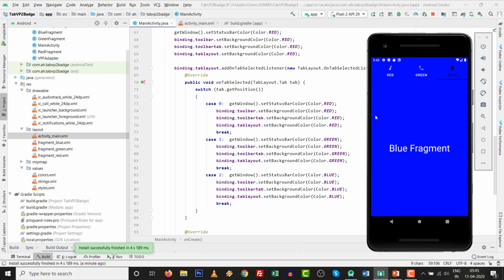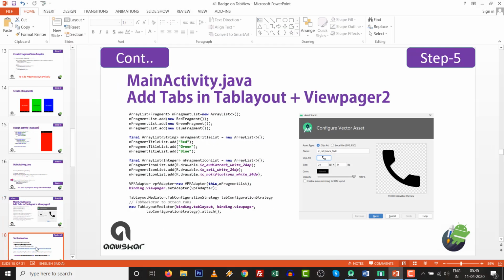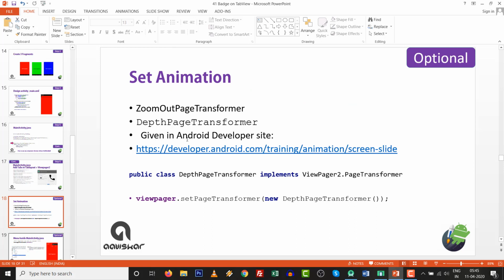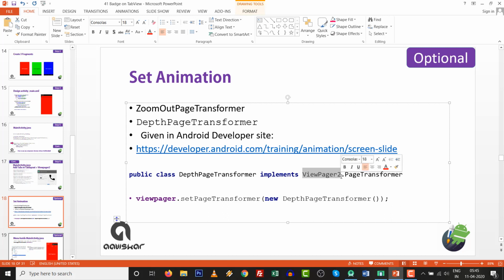So up to now, see this one, there is no app name shown over here. So that's why we need to do certain coding for this one. For that, you can also set the animation, zoom out page transformer animation and depth page transformer. It is given on developer.android.com. You can do it. Just make one more change. If you download, there is no update on that site. So you just change the implementation. It is ViewPager. You just need to put 2 only.